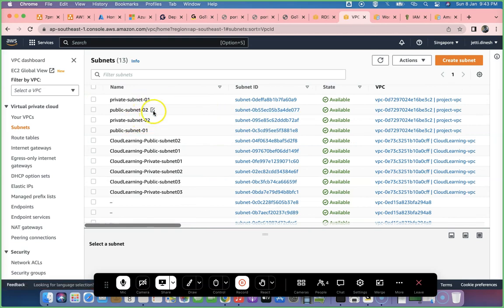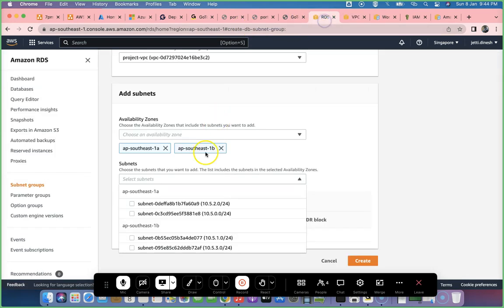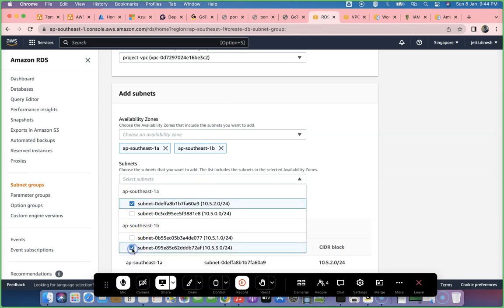Private. These two are very important for me because I'm going to launch my database in the private subnets, not in the public ones. That's the basic point. If you see this one, it starts with 0D, and the other starts with 09. 0D09, that's the clue. Just go there. Where is 0D09? So 0D is one subnet, and another one is 09.